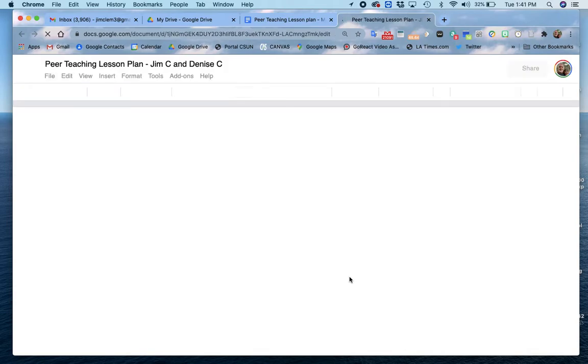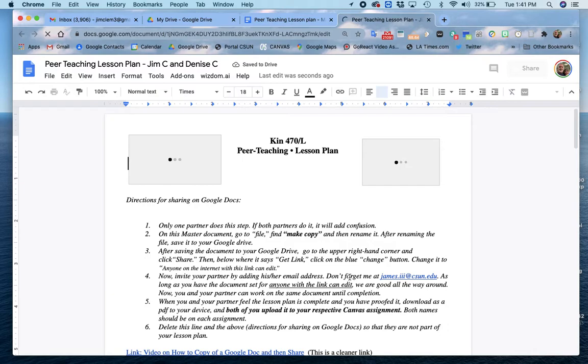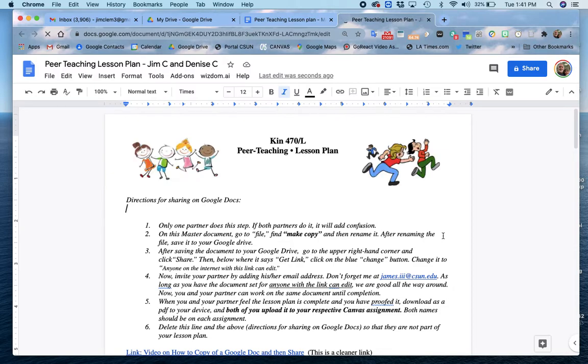It's going to load up. You're going to see what it looks like here, and you'll see Peer Teaching Lesson Plan, Jim C and Denise C, so we're good there. Now I need to share it, and to share it, I'm going to have to go over to the share button, which is on the top right. We are now down here to step 3, and you go up here to share.